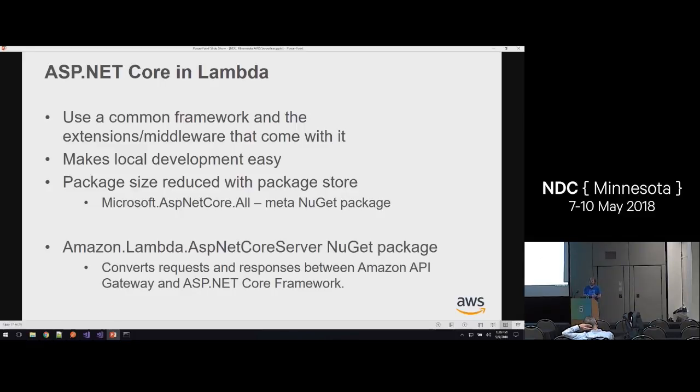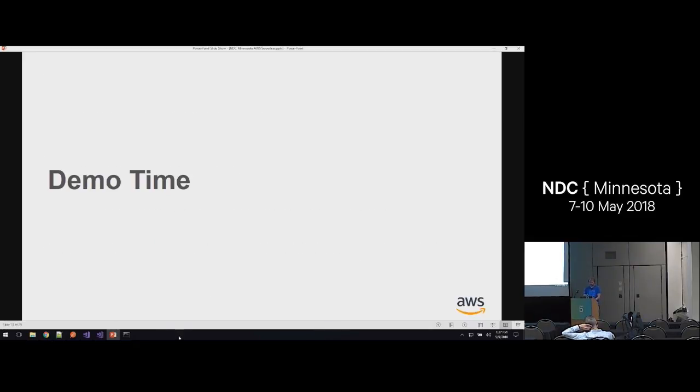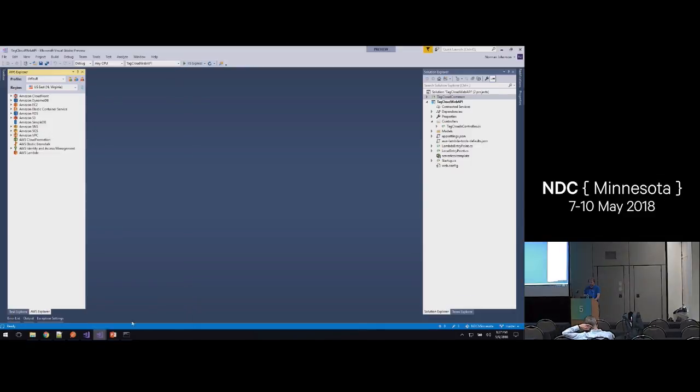Now, this is made available because we have a package out there called Amazon.Lambda.AspNetCoreServer. This NuGet package basically makes it so we can replace Kestrel, which is the default web server for an ASP.NET Core application, with Amazon API Gateway. It handles all of the conversions of the request and responses between Amazon API Gateway and ASP.NET Core. So let's go create our web API now.